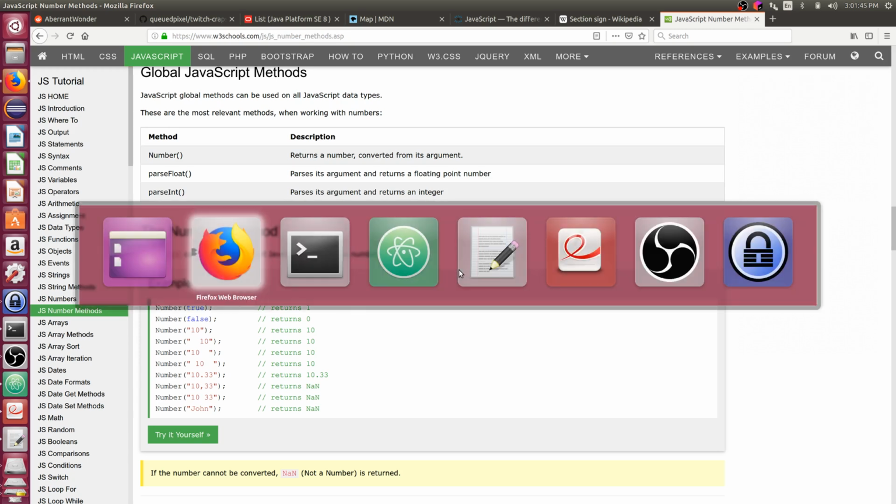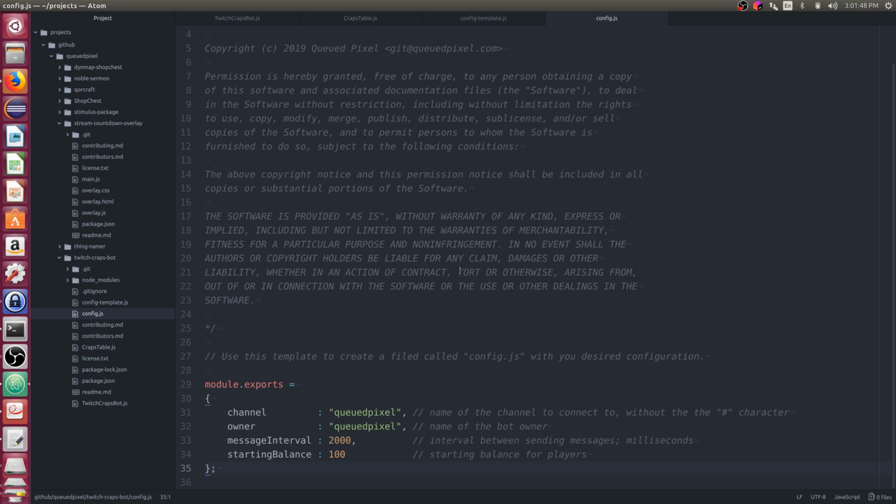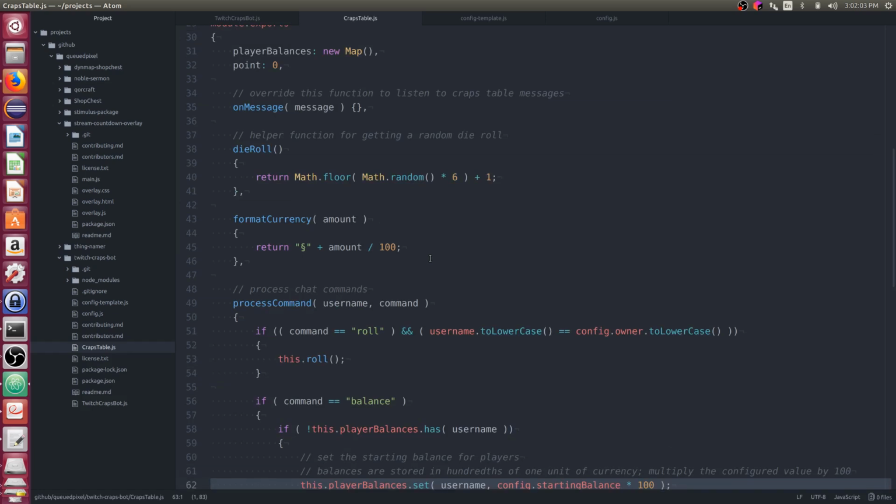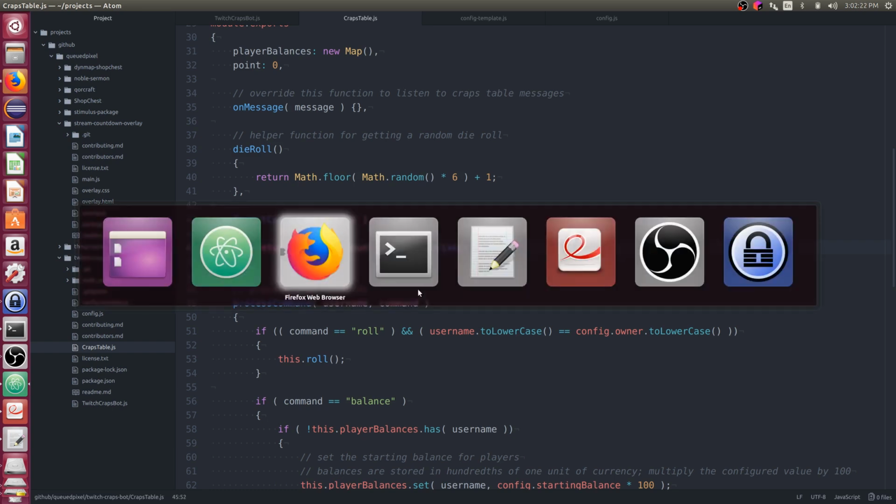Let's go ahead and try toFixed, but I want to add in another test. Now let's go with 100,000 as a starting balance. We'll give players a lot of money to play with. And let's do the toFixed. That's to say amount divided by 100 dot toFixed of 2, so we get our 2 decimal places of precision. Let's give this a try and see what that does.